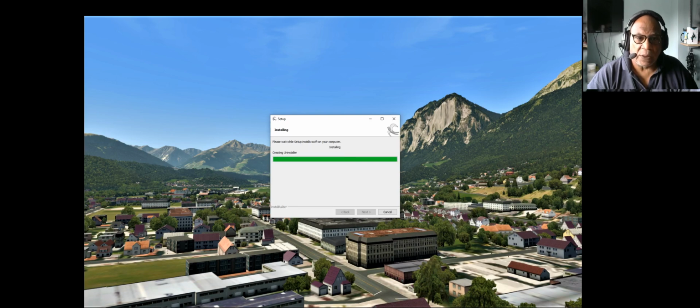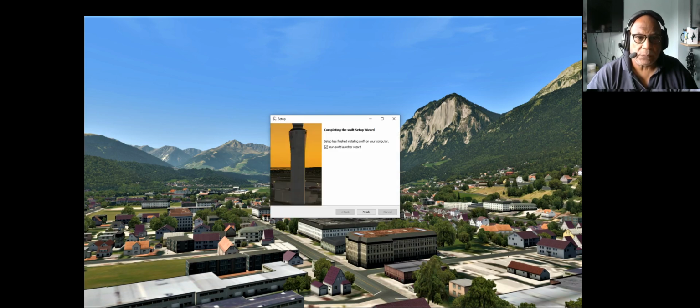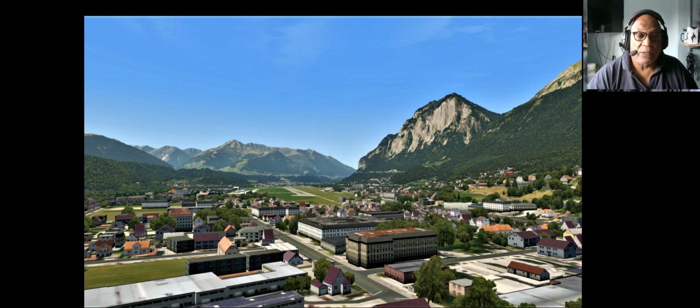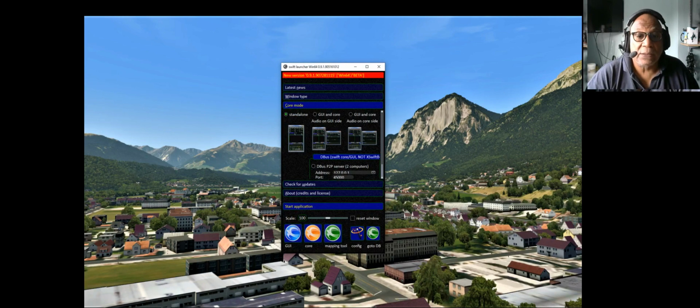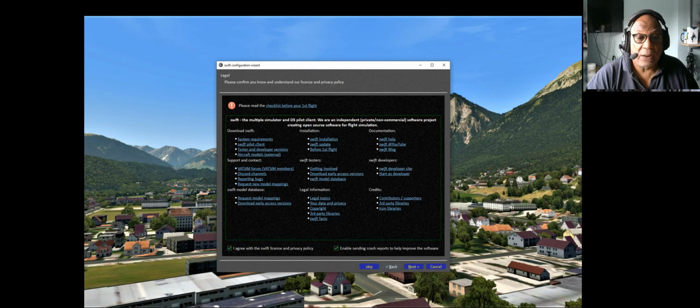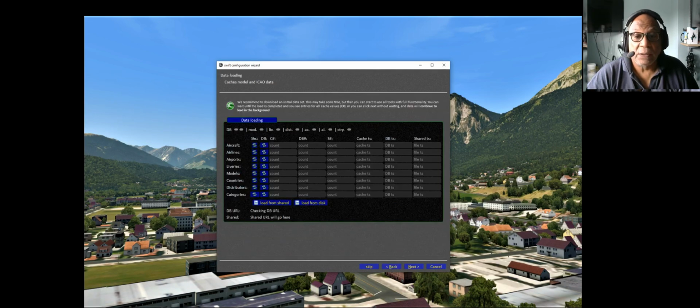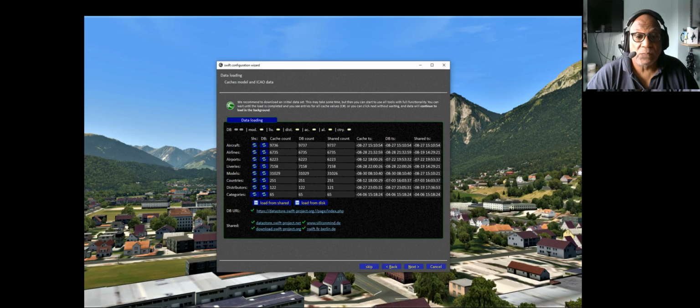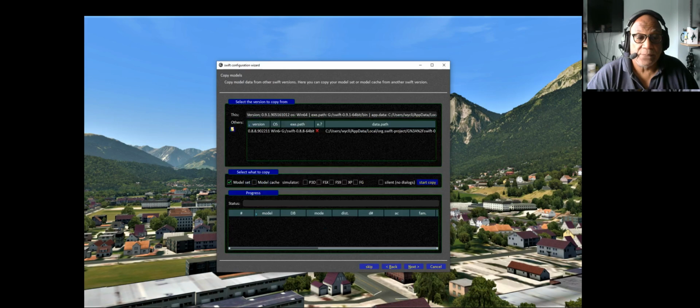So what I'm really going to do is run Swift Wizard. Okay, we'll run the Swift Wizard as per. Right. There we go. I agree. Next. Right. Next. Copy model data from other Swift. You can copy your model set or model cache from other Swift versions.